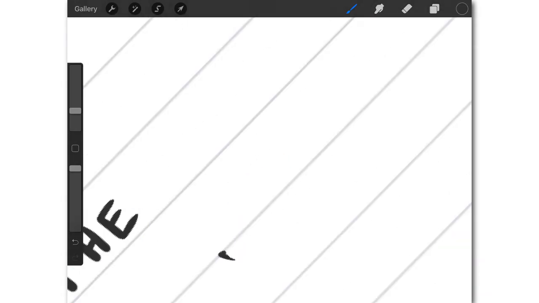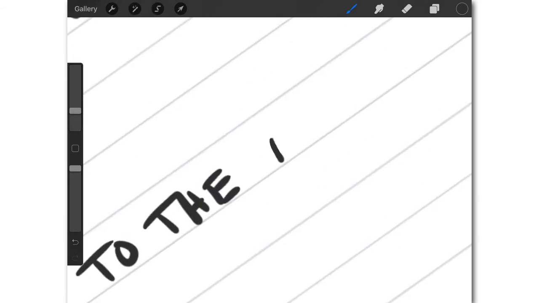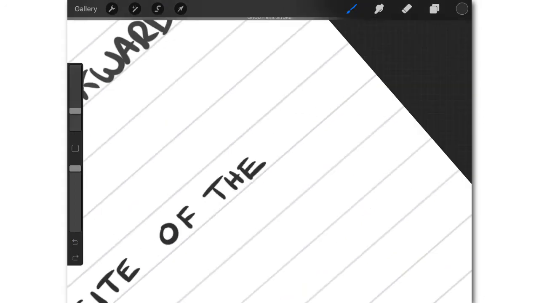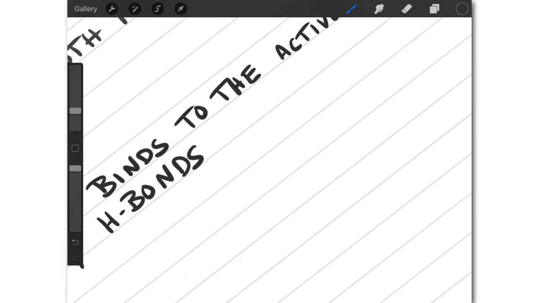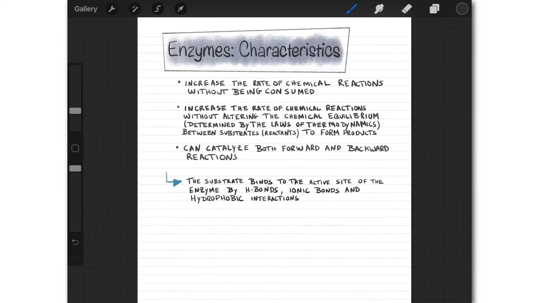I will add a point here with an arrow to say that the substrate binds to the active site of the enzyme by hydrogen bonds, ionic bonds, and hydrophobic interactions. My main notes are done.